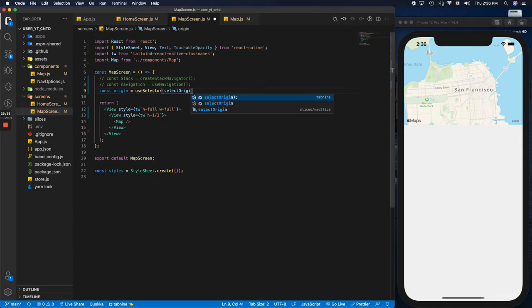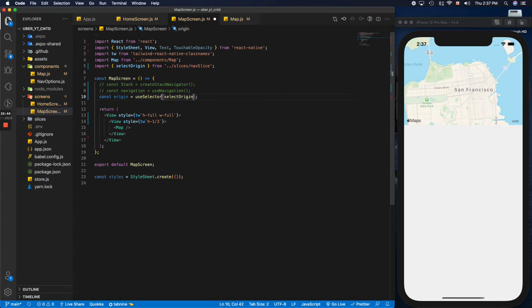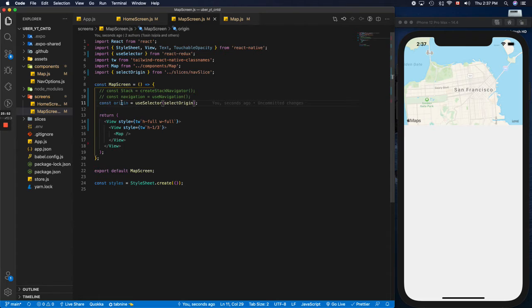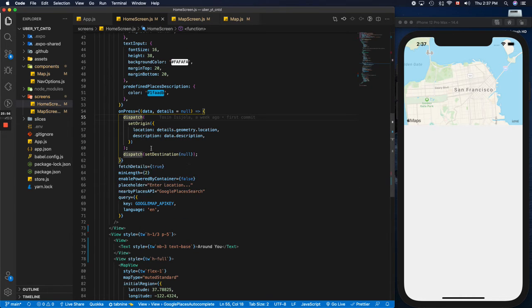These are already defined in my first video. So if you don't know where I'm pulling what I'm doing right here, all you need to do is go to my first video, watch it, and it's going to help you understand what I'm doing right now. If I save, and if I say origin, remember that when we're dispatching our origin, we have location and we have description. These are the data that it contains.